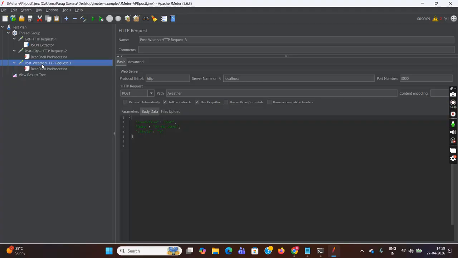So in that way also you can use the beanshell pre and post processor, and you can do the work.